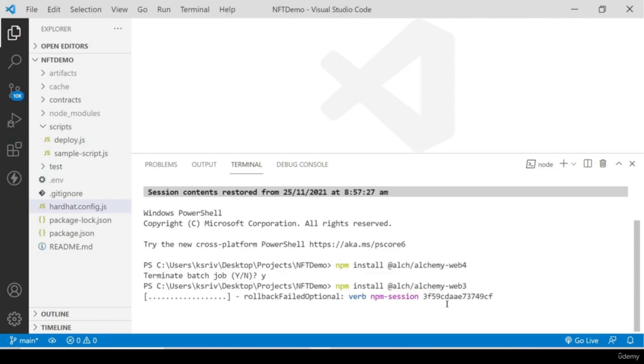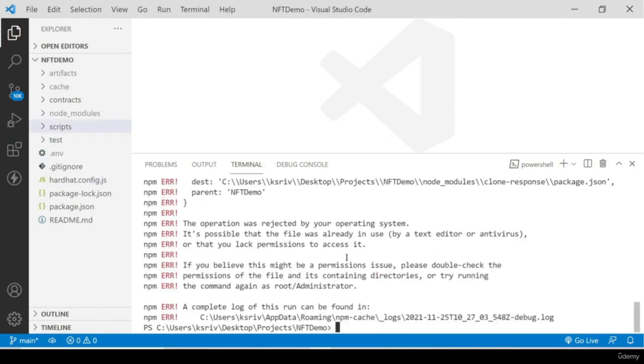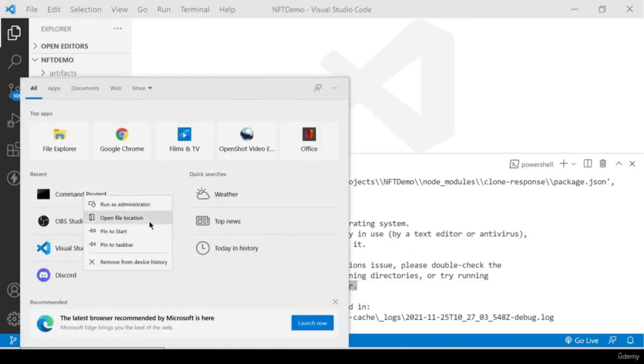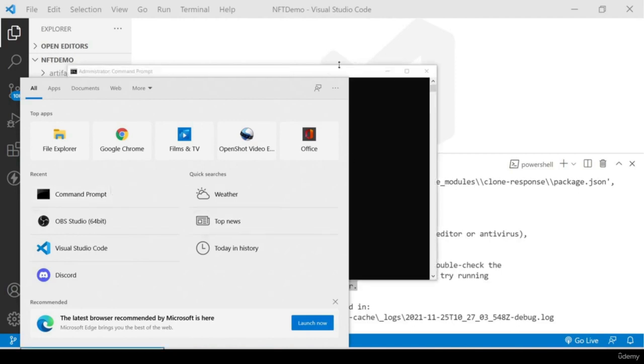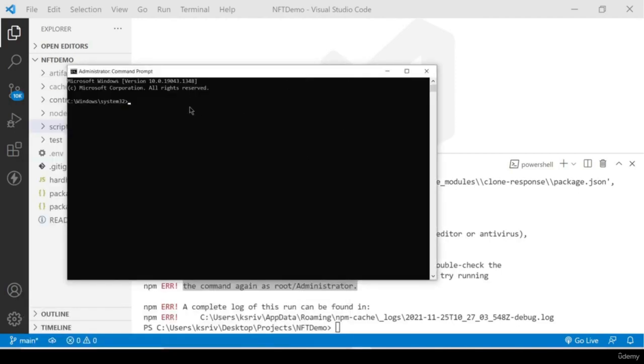So here the installation process has started. Now we have to wait till the installation process is complete. Here I have got an error, and most probably I think this is an administrator access problem. So here I will open my command prompt. I have opened command prompt with run as administrator because I believe that this error is from some administrator access problem. And here I will do cd, and then I will go to the NFT demo contract folder where I want to go.